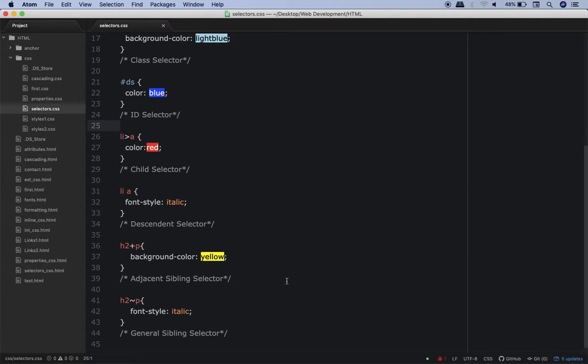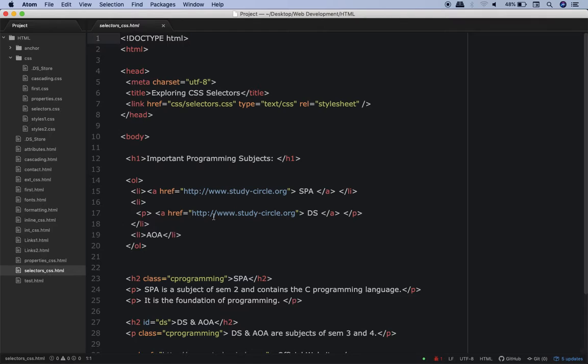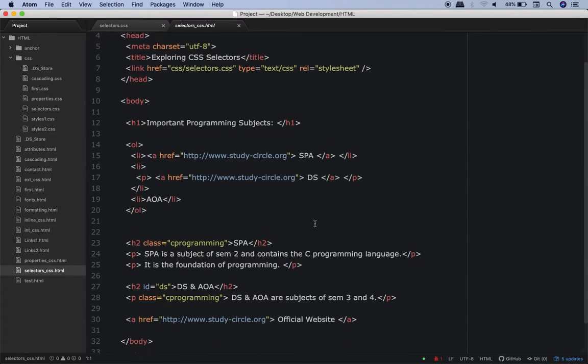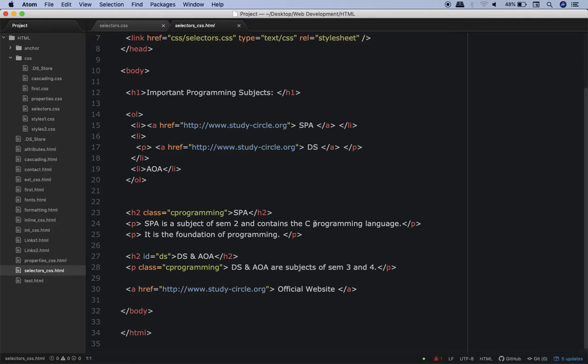Now what exactly this all means, to understand that I have the corresponding HTML file, okay. This is the HTML file and I'll also keep the CSS file open. This is the HTML file. Alright, now once again, as I always tell you, pause the video and go through everything in the body of this HTML file. Come on, do that.